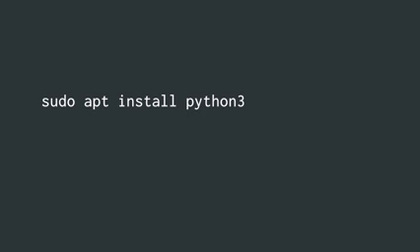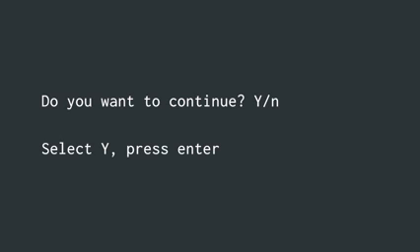To do this, go to your terminal. At the command line, you will type sudo apt install python3 and press enter. It will prompt you to enter your password. Enter your password and it will begin installing. As Python 3 is installing, it may prompt you to continue by asking, do you want to continue? Yes/no. Select yes and press enter. Now Python 3 is installed and ready to go.